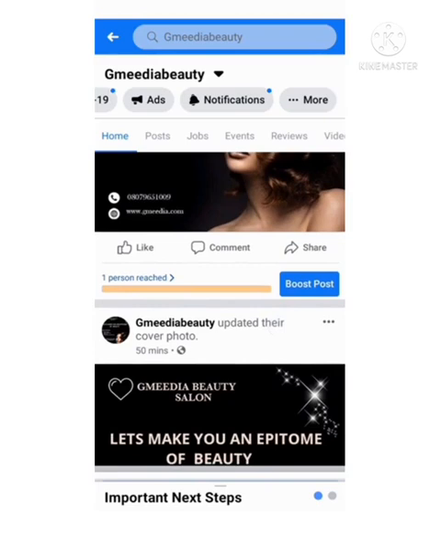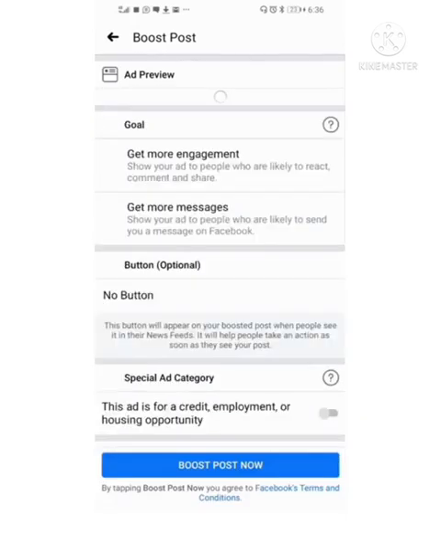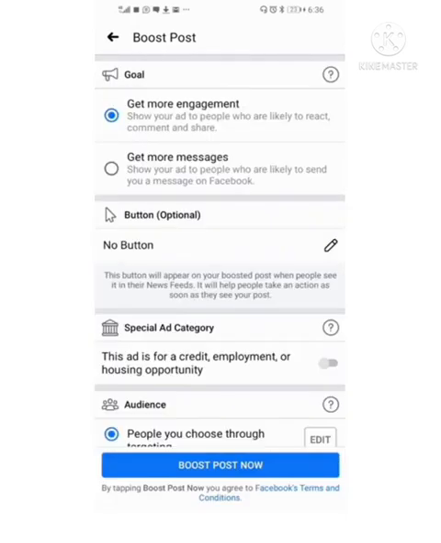Now I'll be showing you how to boost from here. I'll just be explaining this on the norms. I don't boost from here, but in case you want to boost something very fast, you can actually try this out. Now it's showing just two objectives here. On the norms, it's supposed to be more than that. So these two objectives are get more engagement, that means you want people to engage with your post, or the second one, get more messages, that means you want people to send you more messages. Let's try get more messages, but I'm not going to be running the ads, but all of them are the same process.